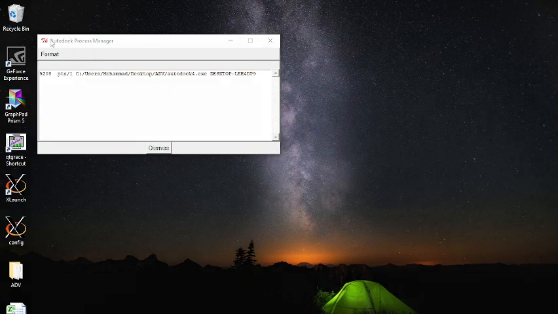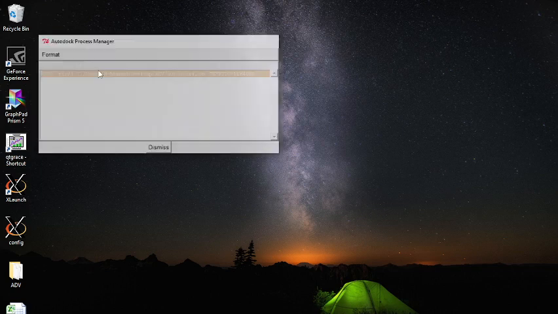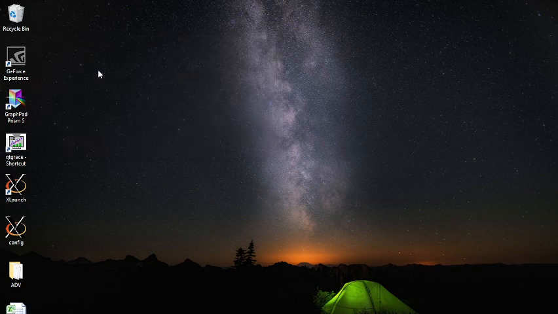The closing of this AutoDock process manager window will show that the run is successfully completed. Let's wait till this AutoDock process manager closes. You can see that the AutoDock run has been completed.